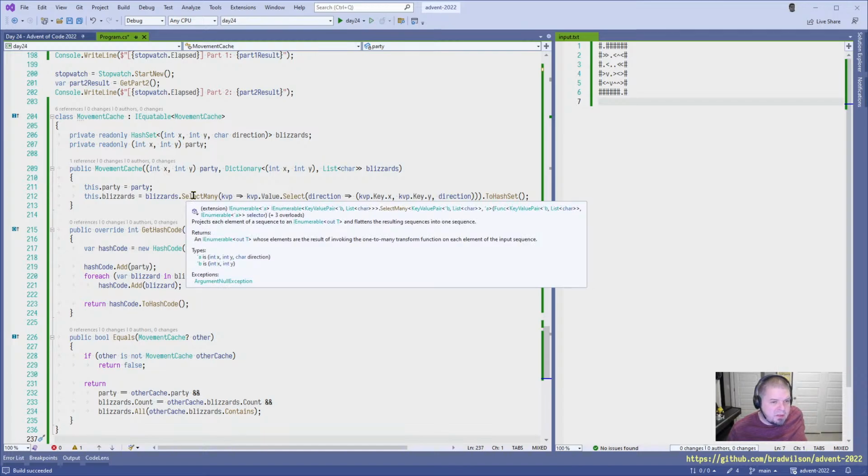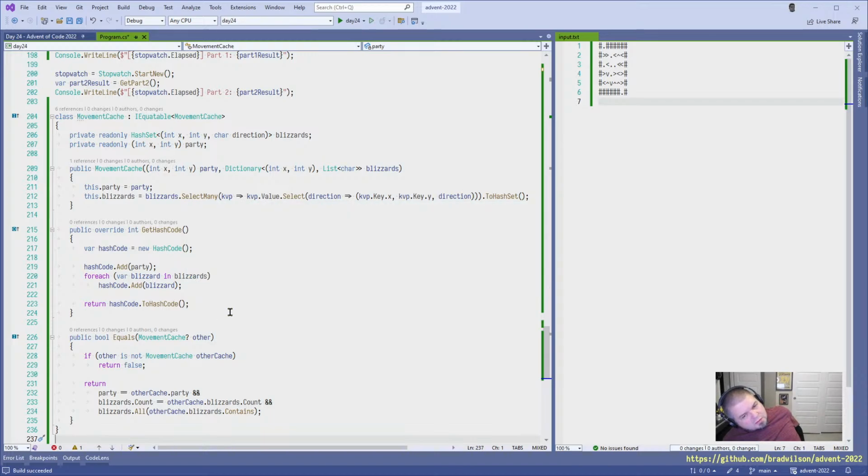Blizzard select many gives me back an enumerable of int and direction as a hash set. It would be impossible for two things to have the same location and direction because nobody ever changes rows. So that's okay. Plus, I would expect the hash set to yell at us if that wasn't the case anyway.